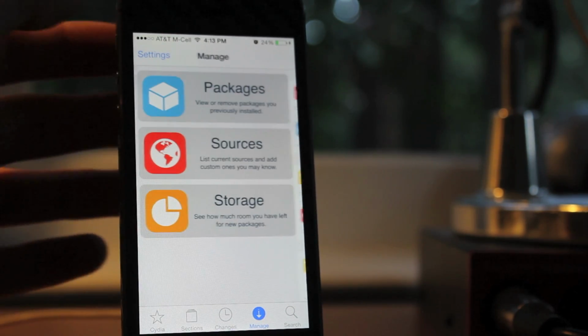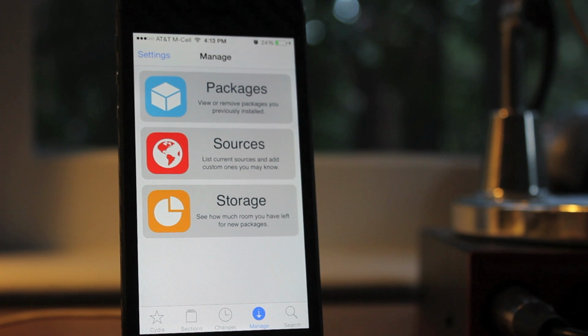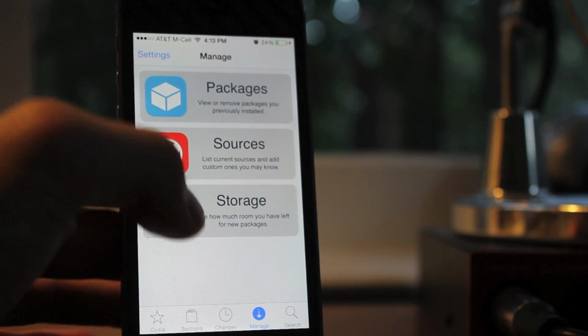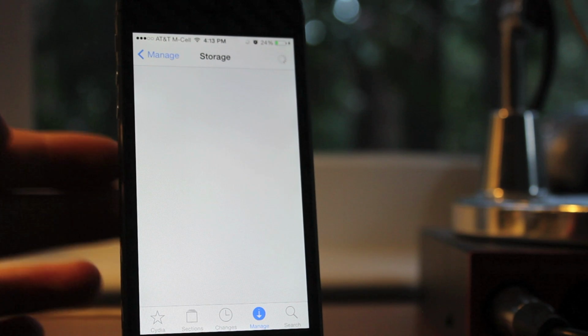Now over here in Manage, we have three different tabs. Obviously packages, actually I'll start with storage, I suppose.